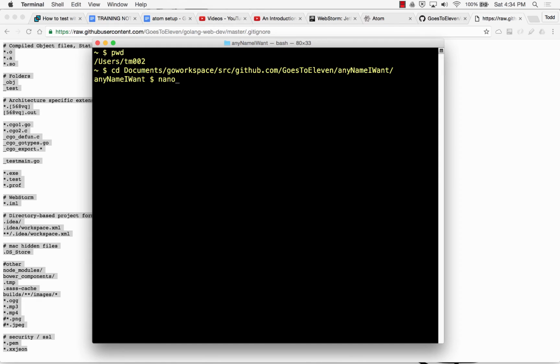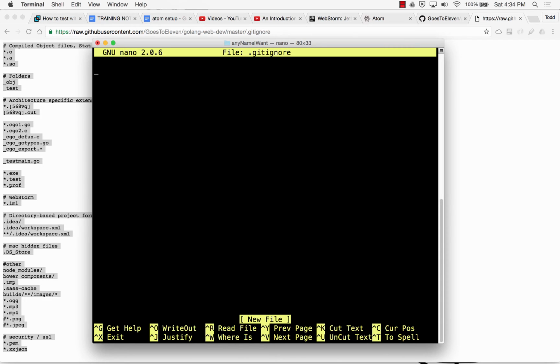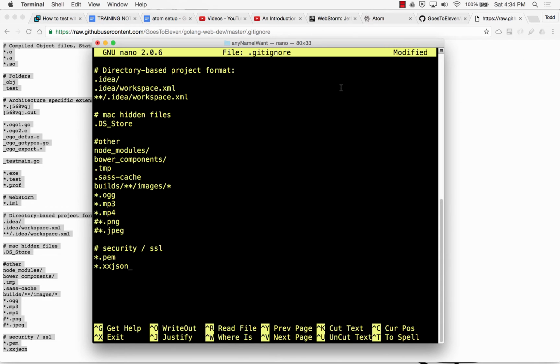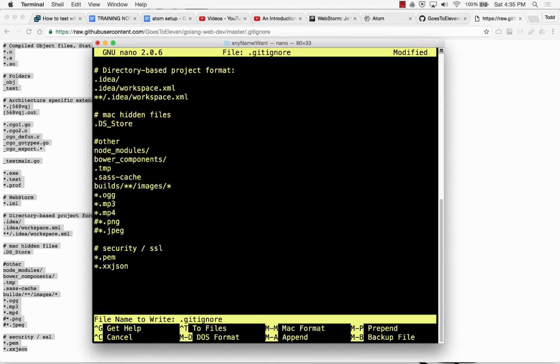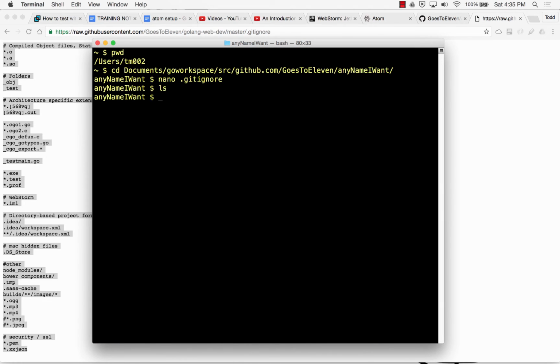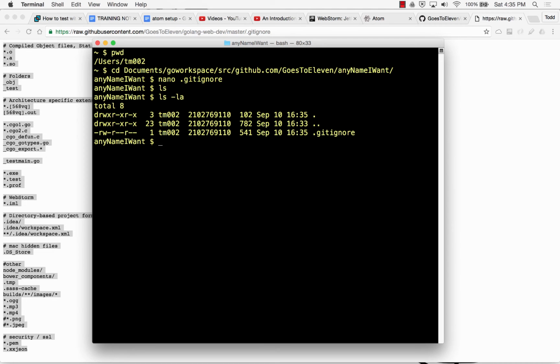And I'm going to do a nano. And I'm going to do gitignore to create that. And you could do notepad if you're working on Windows. And instead of nano, paste that in. Control X to exit. Save it with a Y. Hit enter. LS. I've got ls -la. I've got my gitignore in there.